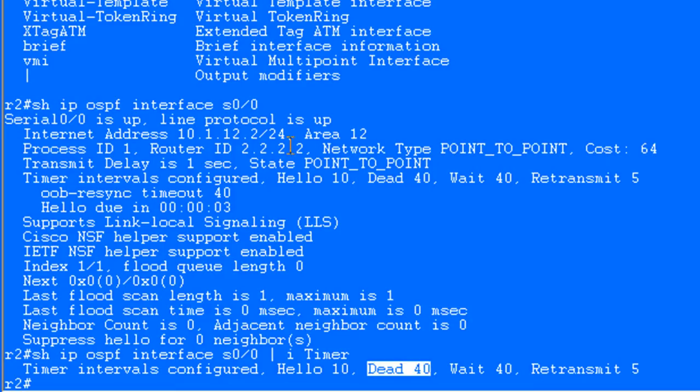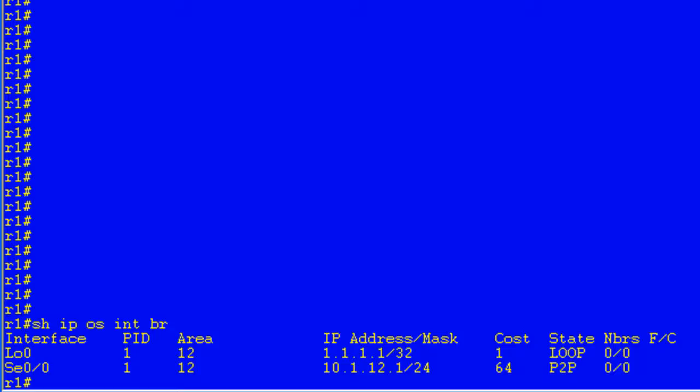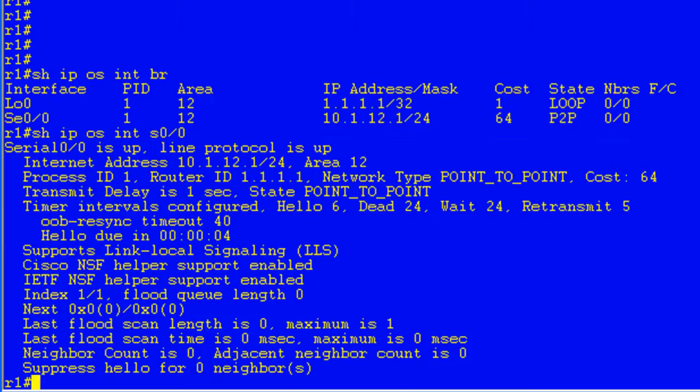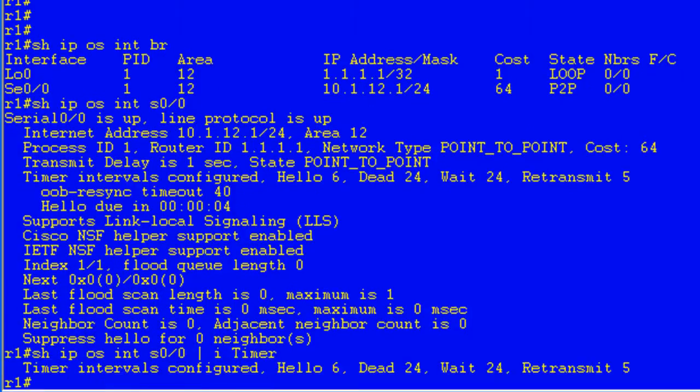So let's pop on back over to R1 and we'll issue the same command. We'll do a show ip ospf int 0/0. We'll just take a look at the whole thing, and then I'll show you the cool piping bit so that we can just concentrate on that. We can see here that our hello interval is 6 seconds and our dead interval is 24 seconds.